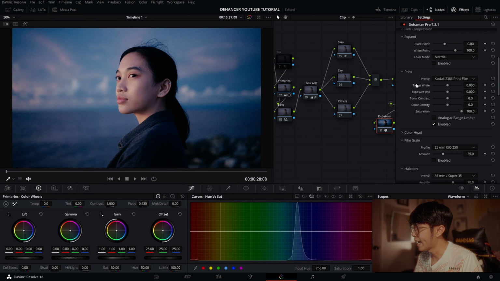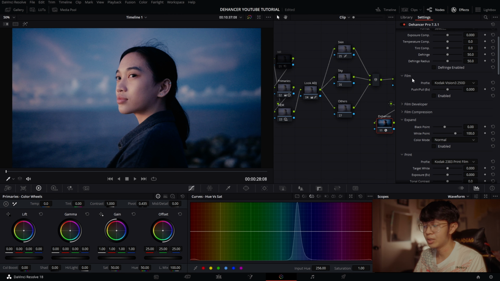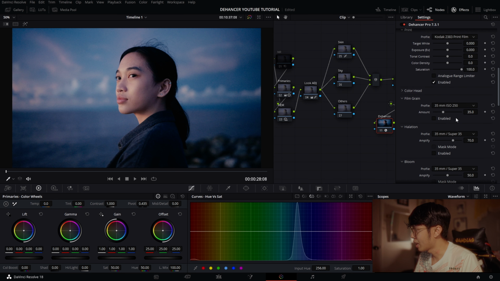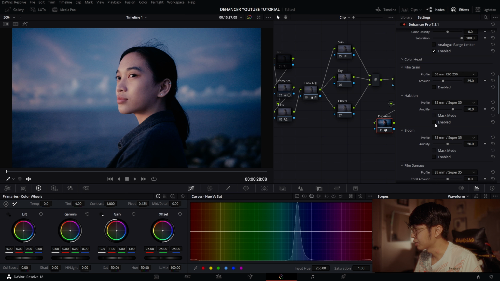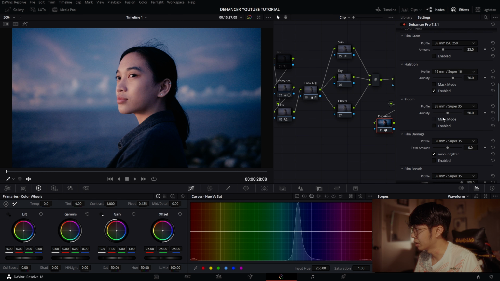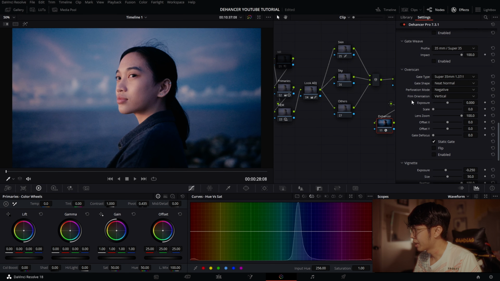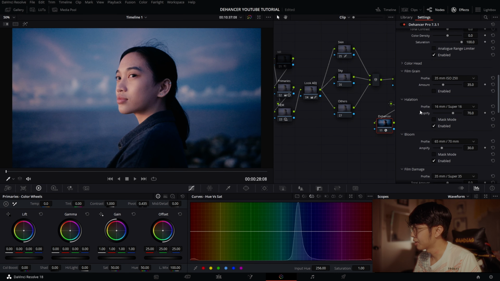Go back to Dehancer. We're not going to mess with anything here in the film section, but we're going to add film halation. There you go. I like the Super 16. That's good. And a bit of bloom. You see? That's good. And then I think that's it.